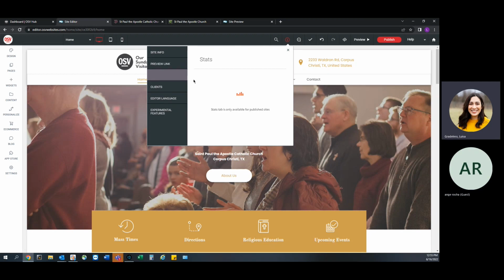Stats, when you're in the editor mode, here is the second place where you can view how many people are seeing the desktop or the tablet or the cell phone. Clients, you actually won't see this. There are specific settings that we have to set. So we will do that for you.